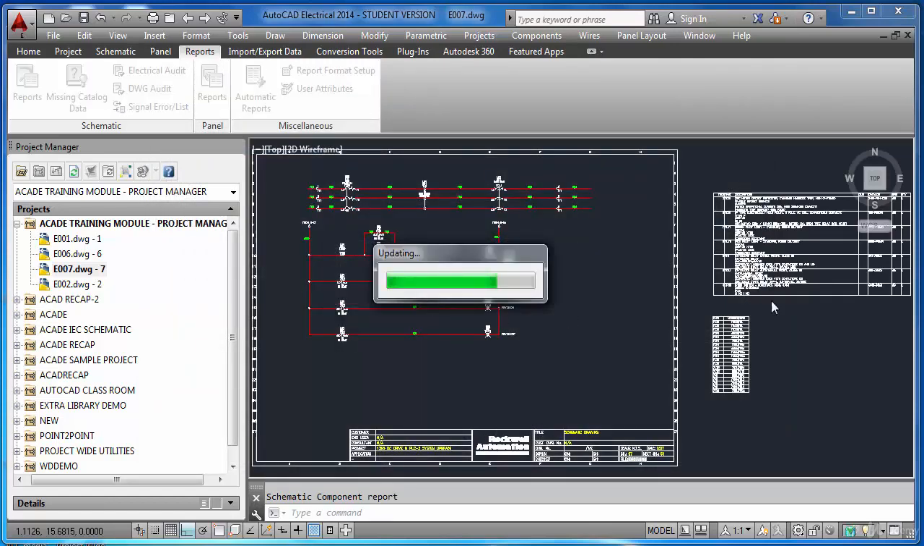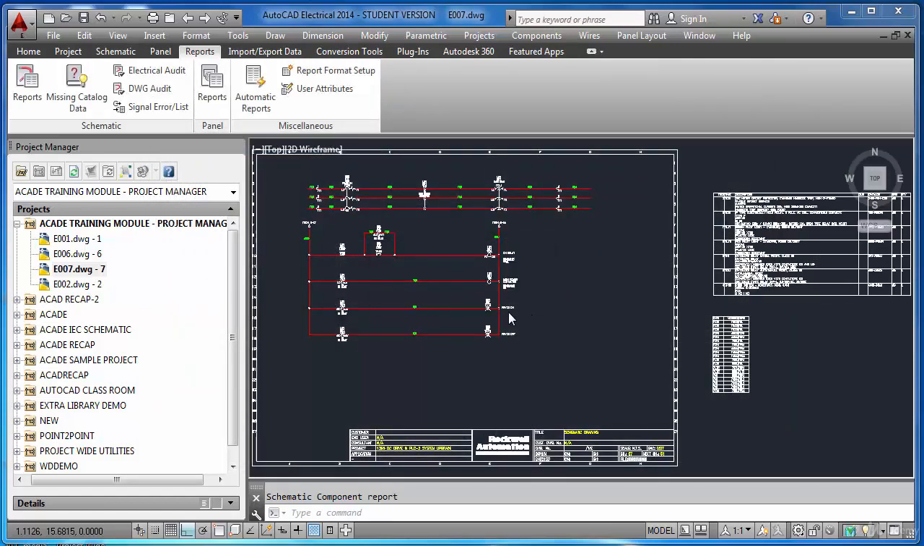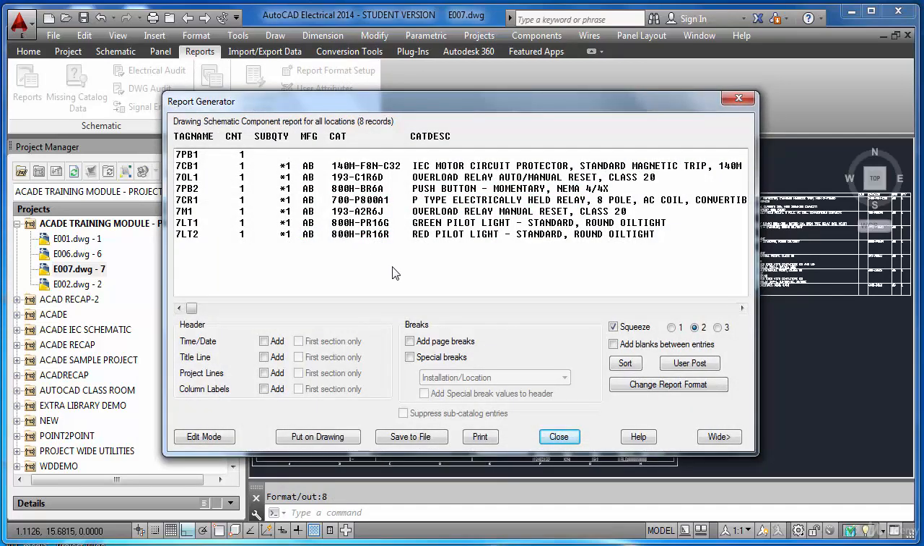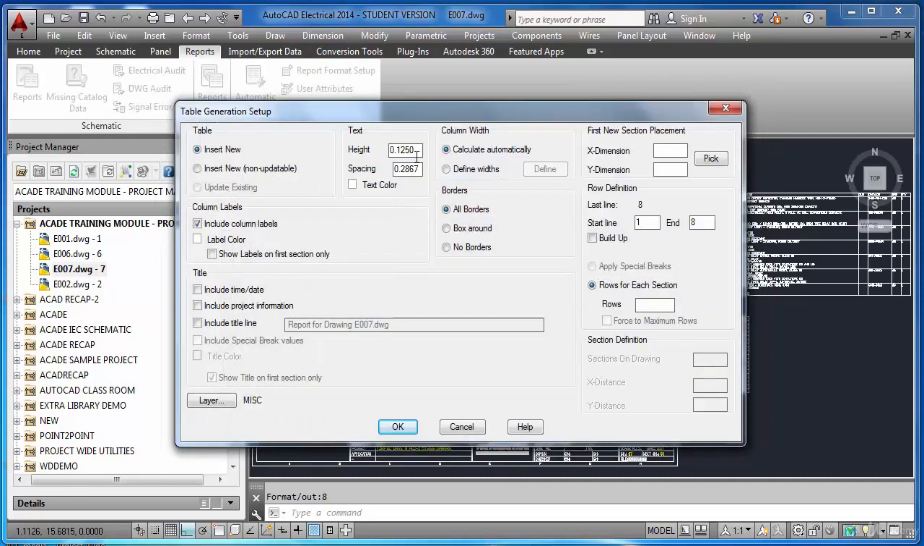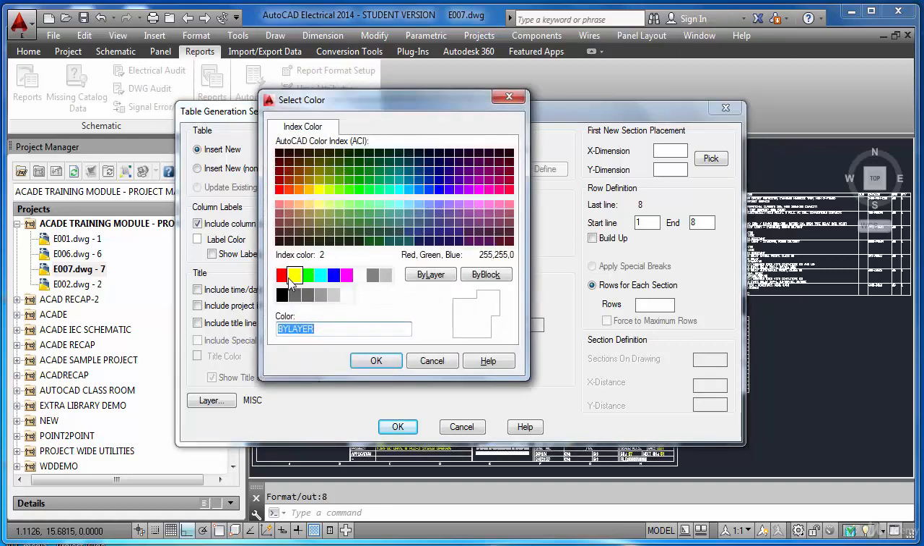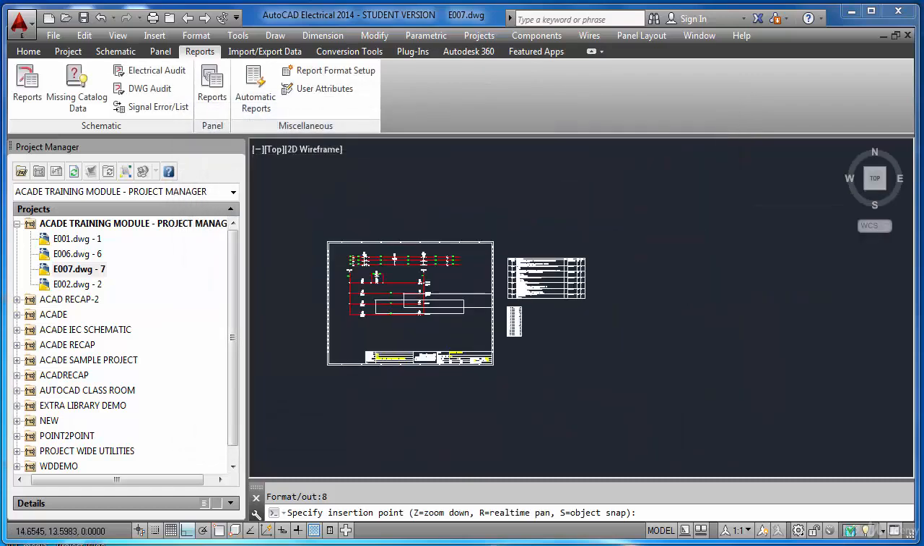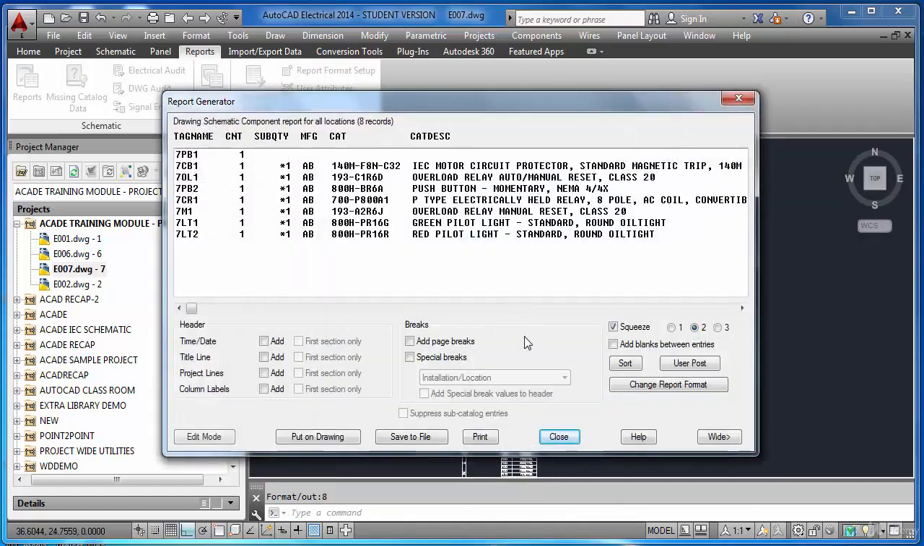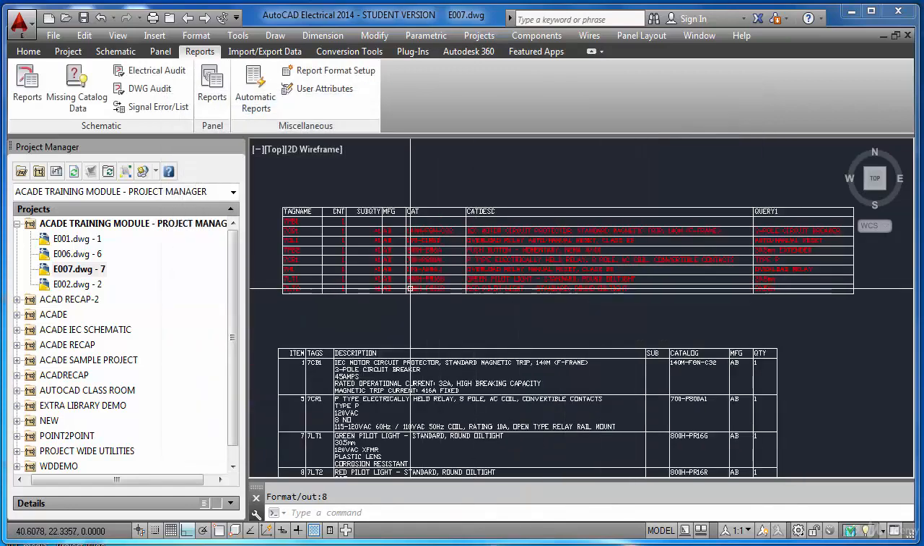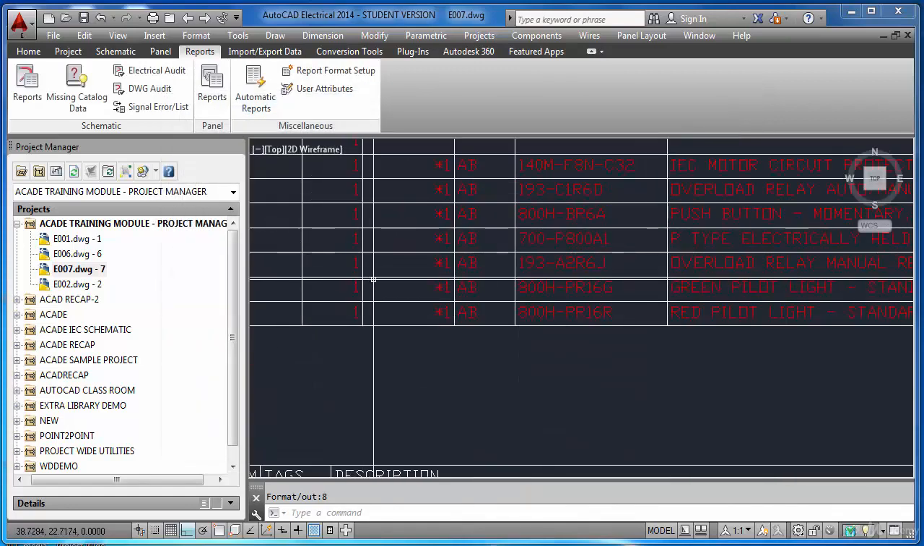Okay, component is almost like a bill of material only. See, this is my component list, put on drawing. And in fact you can change the color, text height, column width, height, dimension, you can change everything. Text color, if you want to add some other text color you can do, okay, all these options are there. I'm just selecting one text color, close. You see now the text color has been changed.